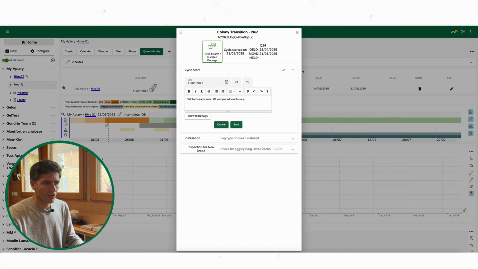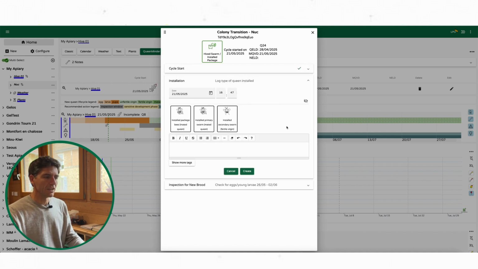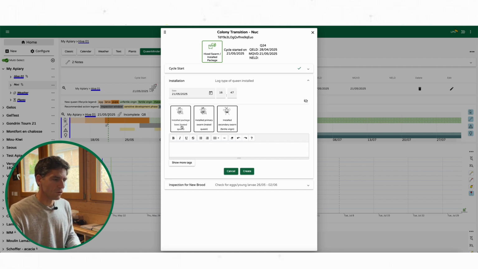The cycle start is already complete. You put the swarm into the box, and then when you're installing it, you are telling the system if it was a package of bees, which already comes with a mated queen, or if it was a primary swarm, which was also with the mother queen, a mated queen, or if it was a secondary swarm, and in this case, the queen is a virgin. So let's say it's the first swarm of the year, and we have a mated queen, okay?